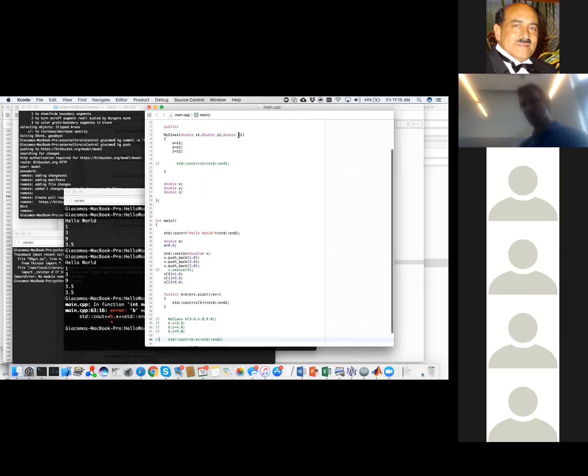X1, Y1 and Z1, you can name them whatever you like, just like the temporary type. These ones, right? X1, Y1, Z1. So they are dummy, because they're going to die at the end of the constructor, right?